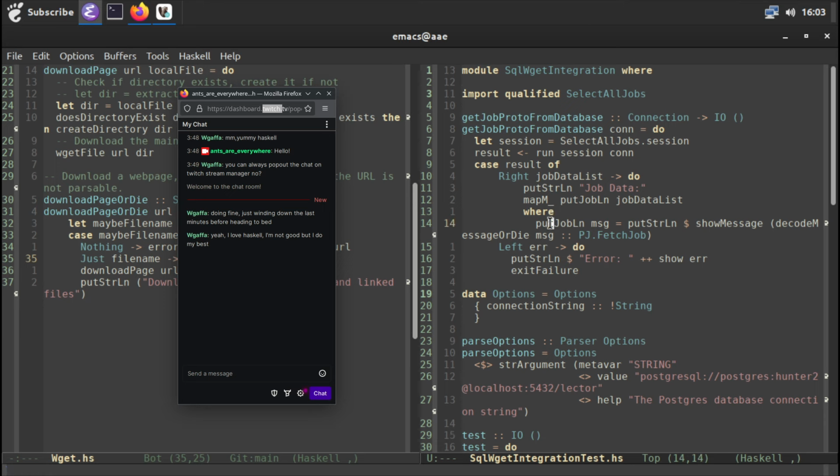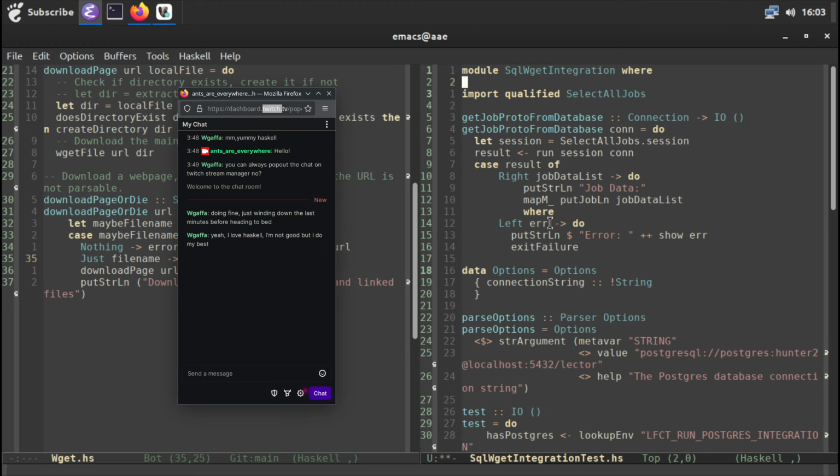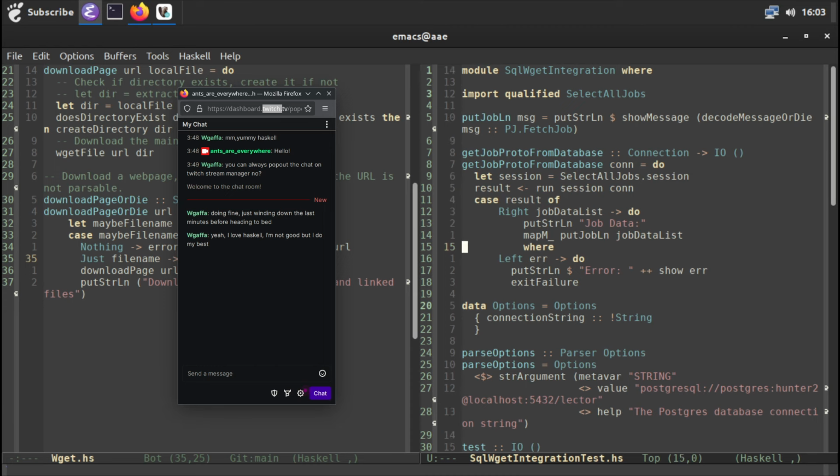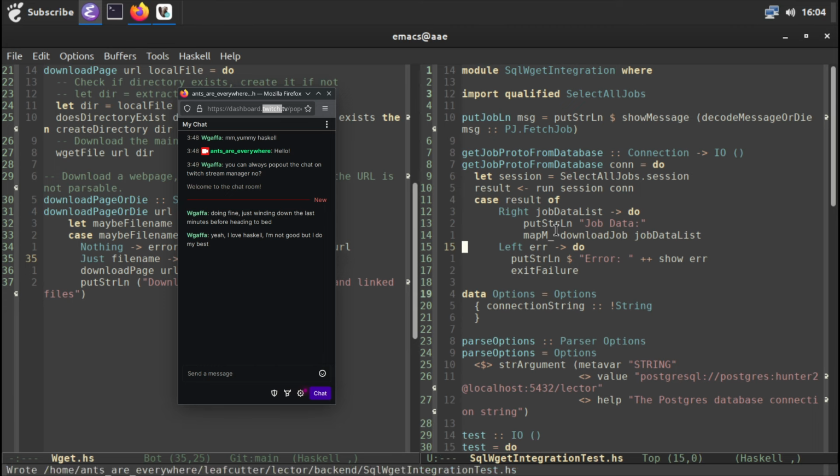Except now I want to extract this function and make it into its own thing. And one would hope that you can just grab it and paste it like this. We'll see if you can. But instead of calling it put job line, we will call it download job. And we don't need this where clause.